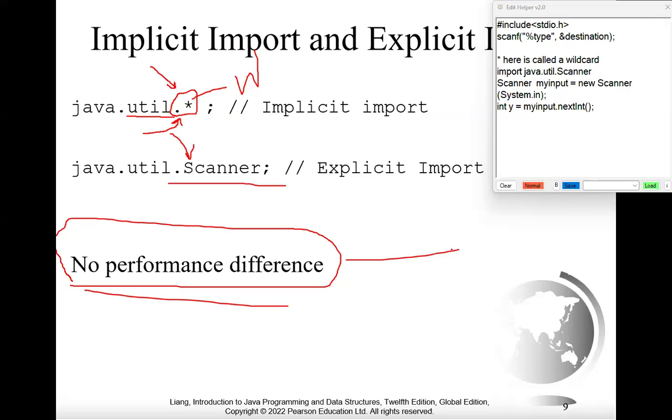Because at the end of the day, the Java optimizer helps us to optimize the code that will be compiled, so that we don't compile every possible class that exists in the utilities library.